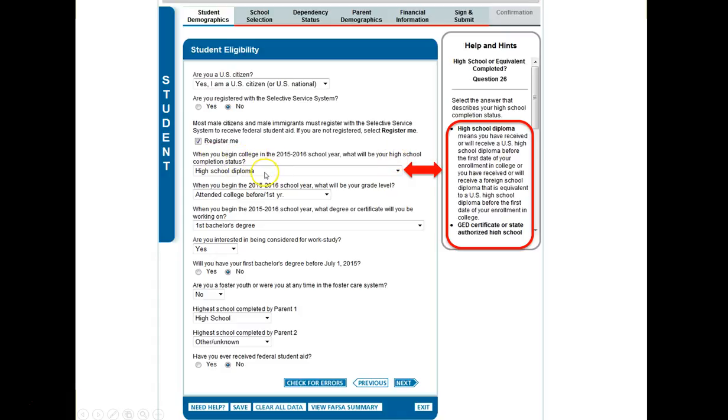High school diploma. When you attend the 15-16 school year, what will your grade level be? Now, some students mistakenly put graduate professional because they believe that since they graduated from high school, they're going to be a graduate professional. Now, this will make you ineligible for Pell Grant if you are eligible for Pell Grant, because graduate students cannot, at this time, receive Pell Grant.